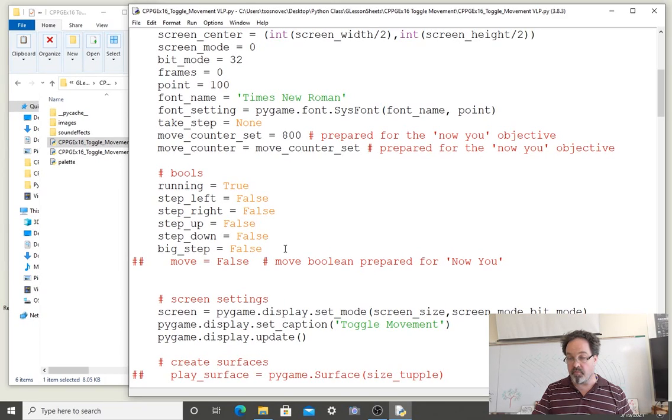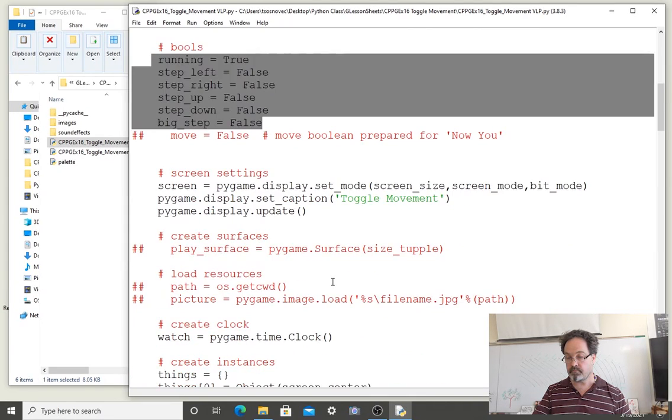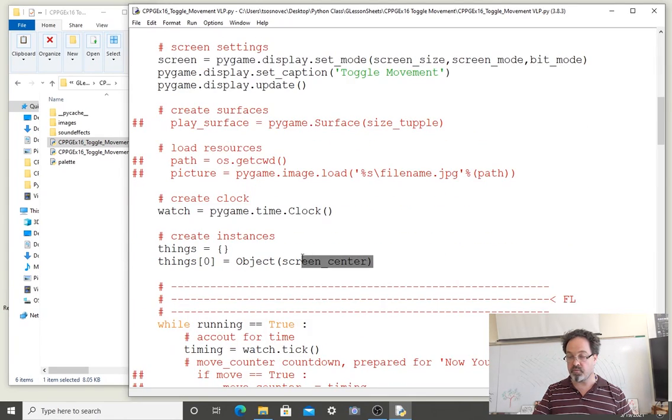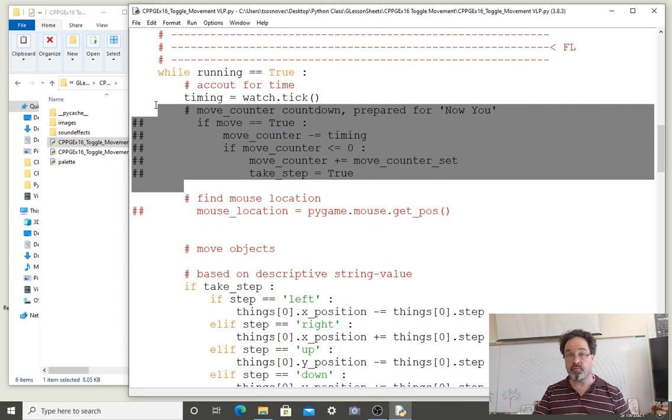We have a number of booleans that we set an initial value for. Those booleans are very important in our algorithm for this movement, as we will review and look at. One instance was made of our object and put in the dictionary of things. In our frame loop, we have some commented out code for the now U objective that we'll get to in a minute.